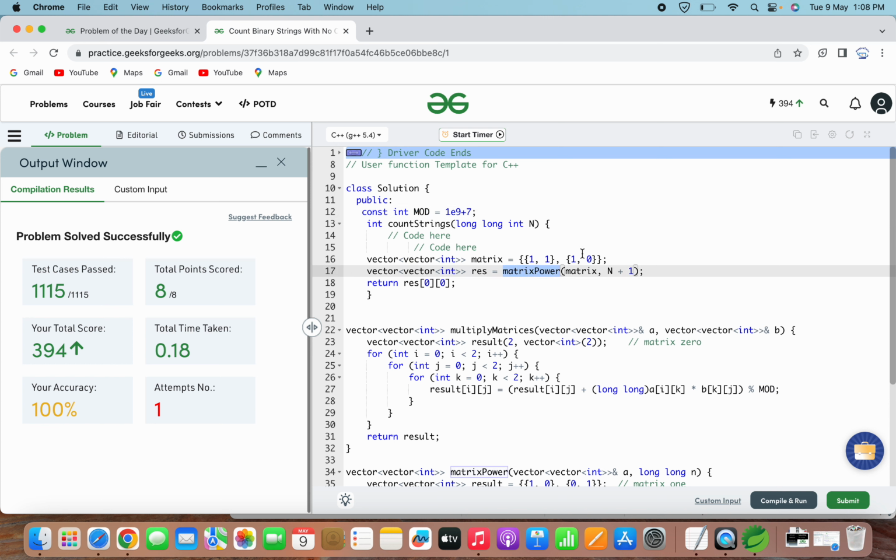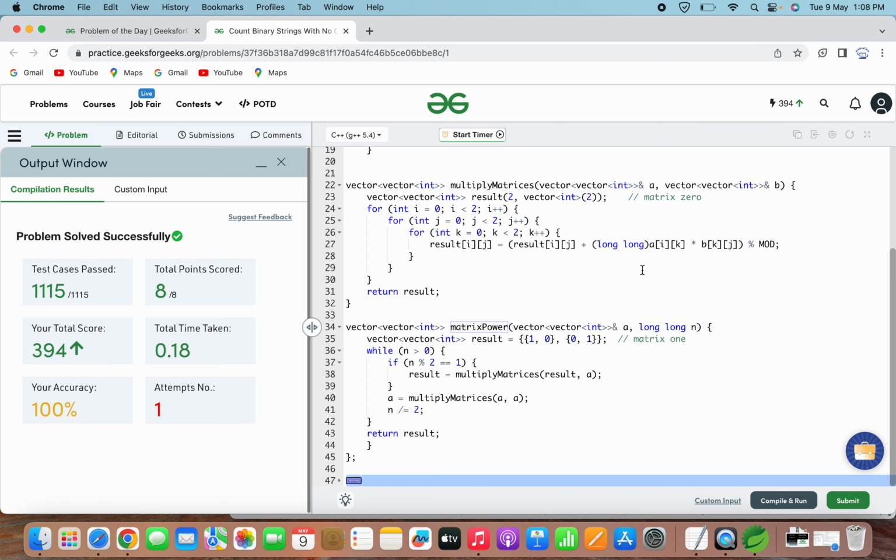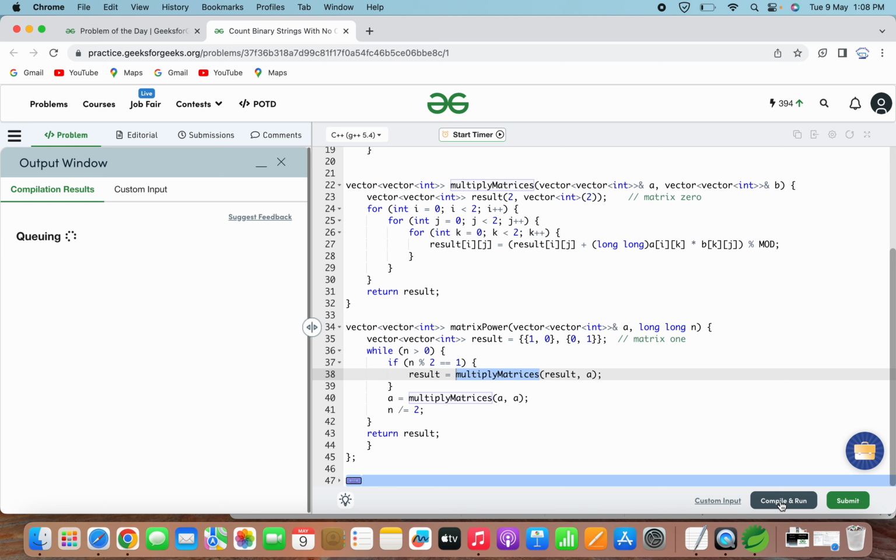We have defined the matrix 1 1 and 1 0, and we are passing this matrix and n plus 1. Inside this, we are multiplying the matrix with itself, and whenever n is odd, we multiply A with result. For multiplying the matrices, we are calling this function, which does simple matrix multiplication. So we are just computing A to the power n plus 1, so that the matrix is multiplied with itself n plus 1 times. The logic is completely the same.